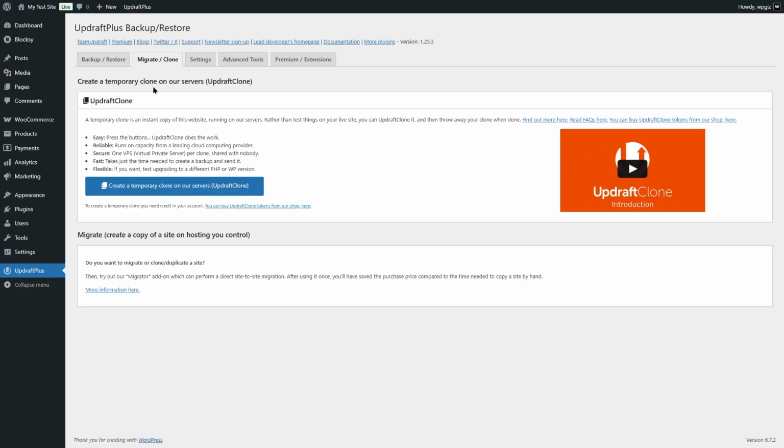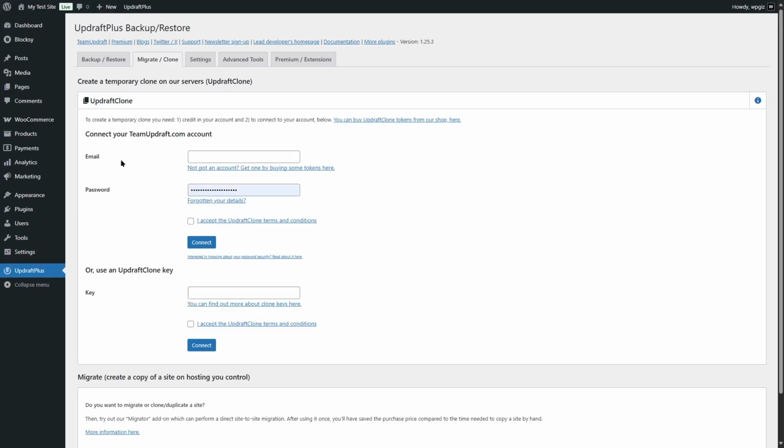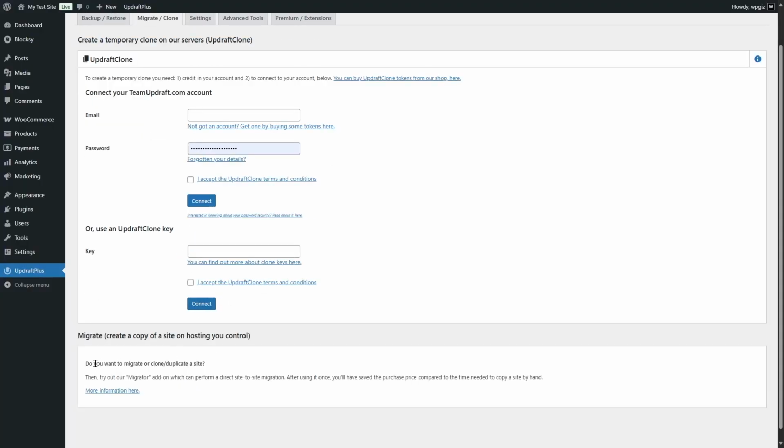Now here we can create a temporary clone on our server. We can just click on this create a temporary clone on our server button, and we can add in our email and password, then we can click on connect, or we can use an UpdraftClone key from here, and then we can connect. We can also migrate, clone, or duplicate our site using UpdraftPlus.